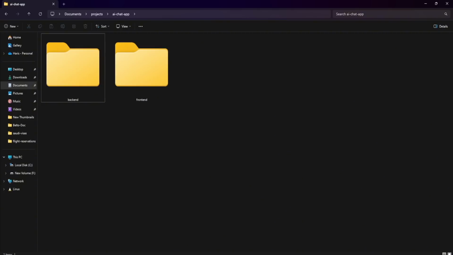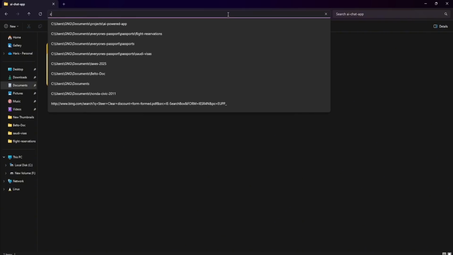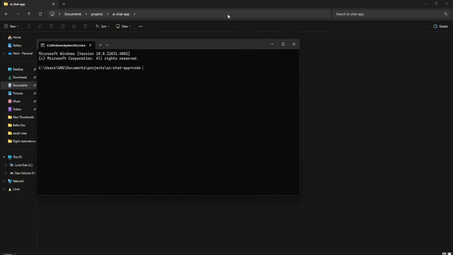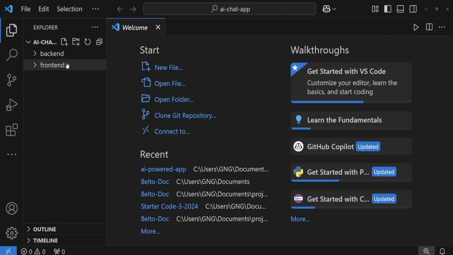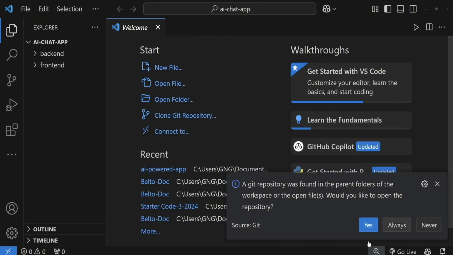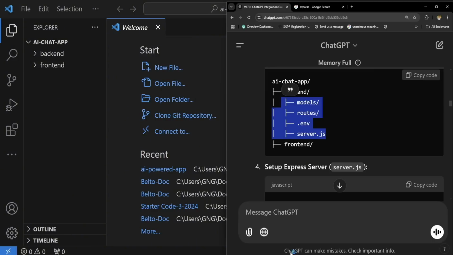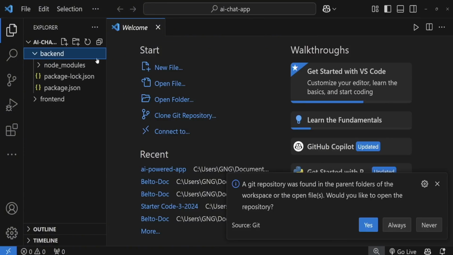And essentially, if we just open up this within the Visual Studio Code, we'll have a backend and front end folder respectively, which is great. Now, if you go back to the structure, you'd have a models folder, the routes folder, the .env file, and the server.js. So in the backend, basically you need all those files.